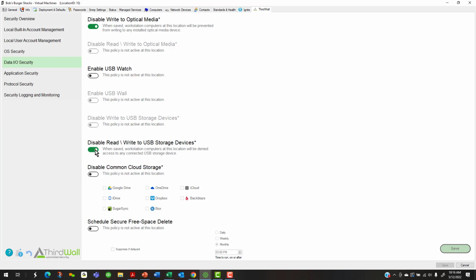Now, if that's too restrictive, go here and you can simply disable write to USB storage devices. Or instead, you can choose enable USB wall. So what is this? This is something that we created, and when you first do it, it actually starts out pretty much identical to this one. No more reading or writing to any USB storage devices. They're done. But you, as the IT team, can register devices, and those that you register will work.